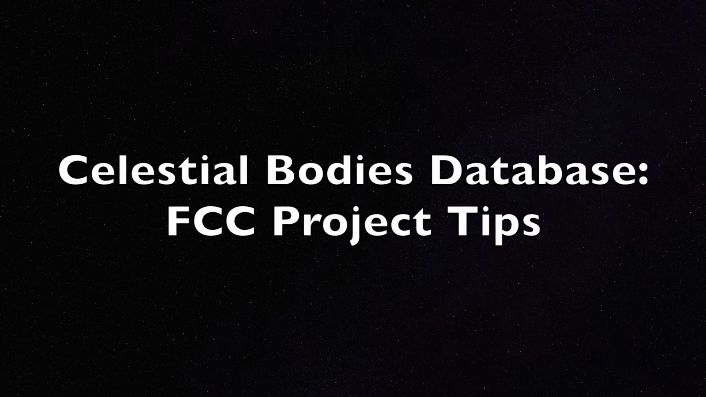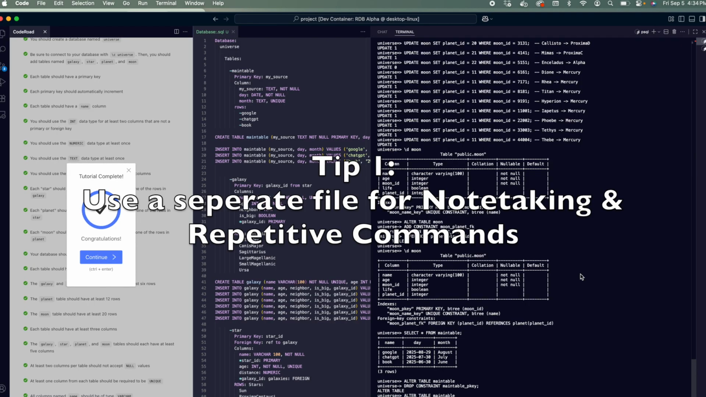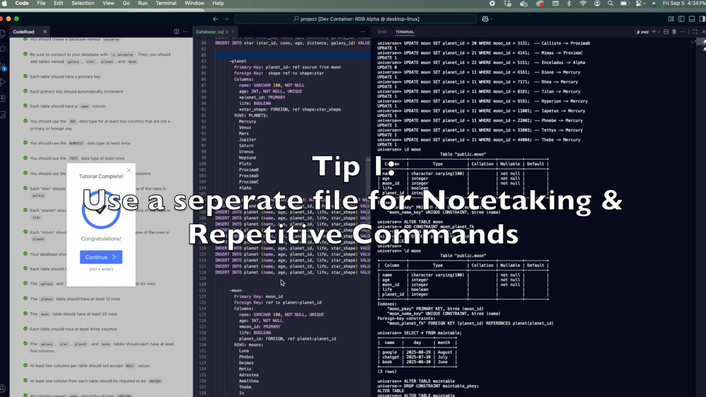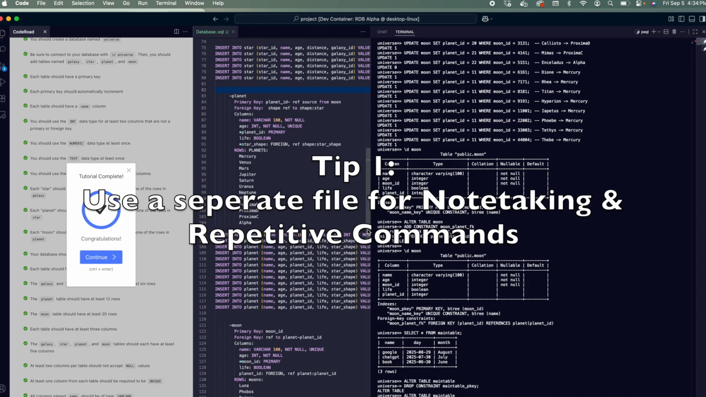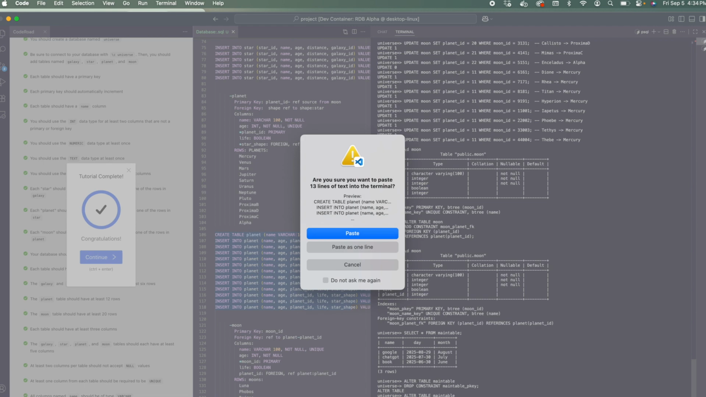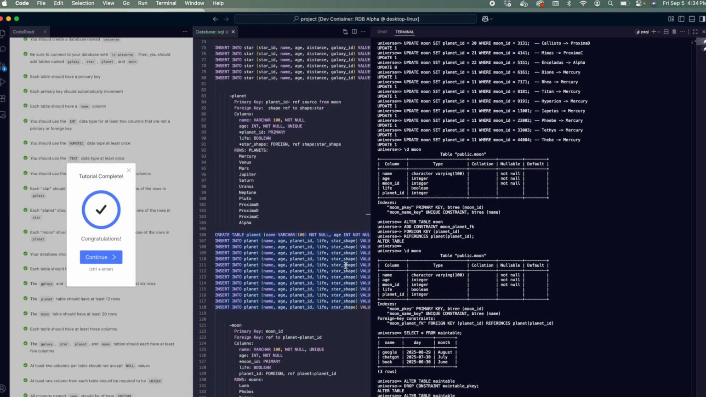The first thing I want to suggest is using a separate text file for your note taking and command creation. This helps a lot for those of you who find the labs repetitive. I would only do this if you completely understand what you're doing, like if you think you have all the commands down and understand them all, but you just don't feel like typing them all out every time, especially for this lab where you have to have so many rows per table.